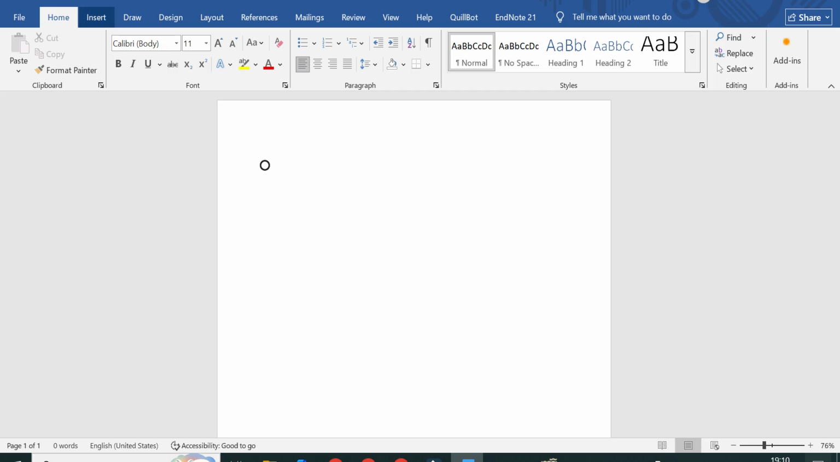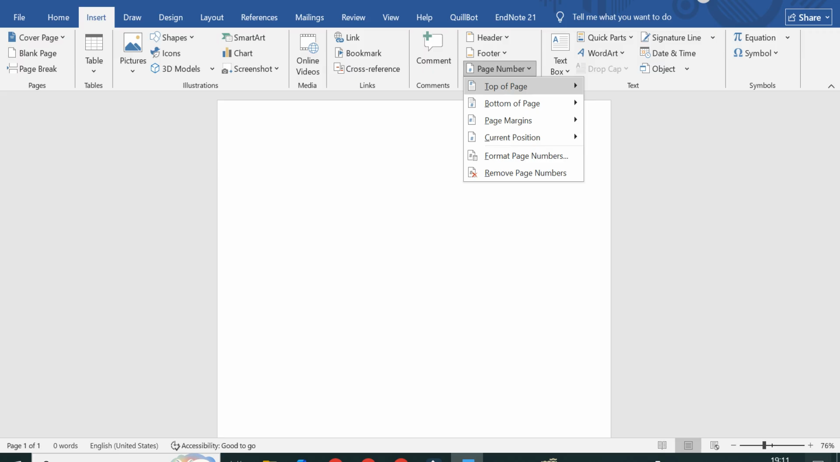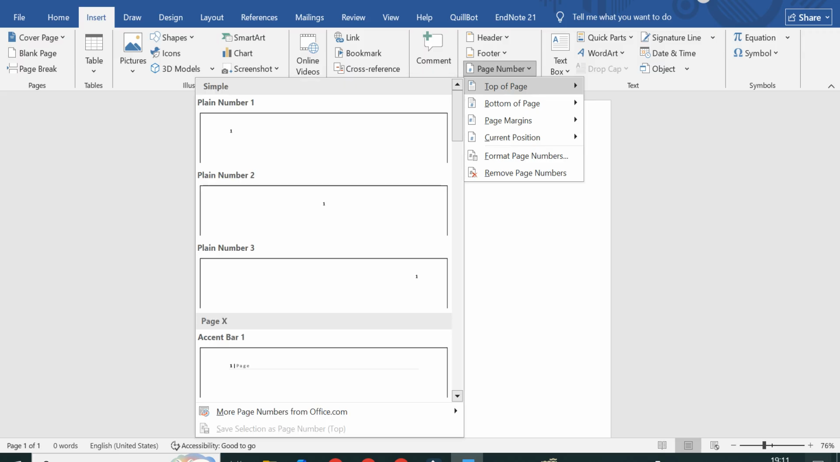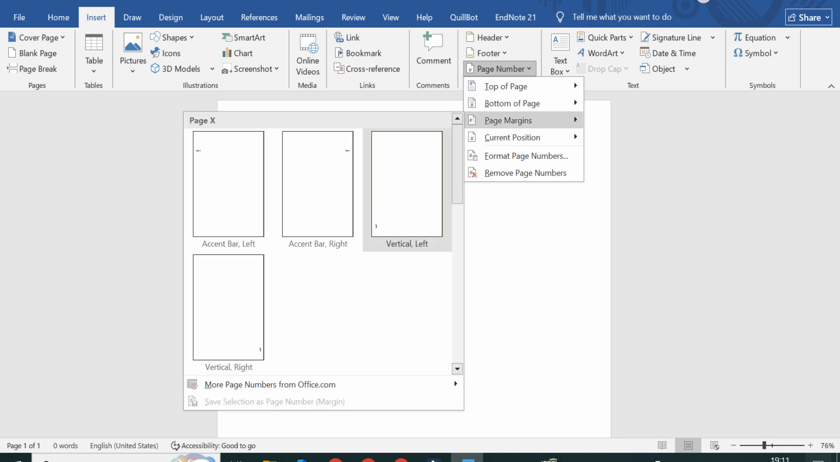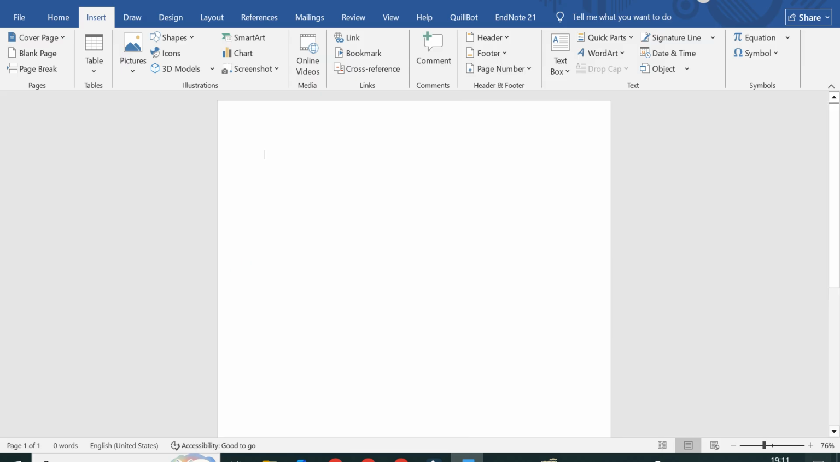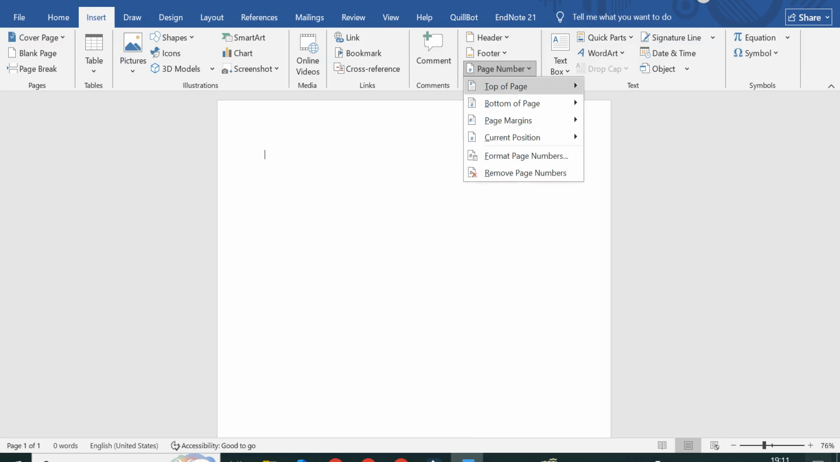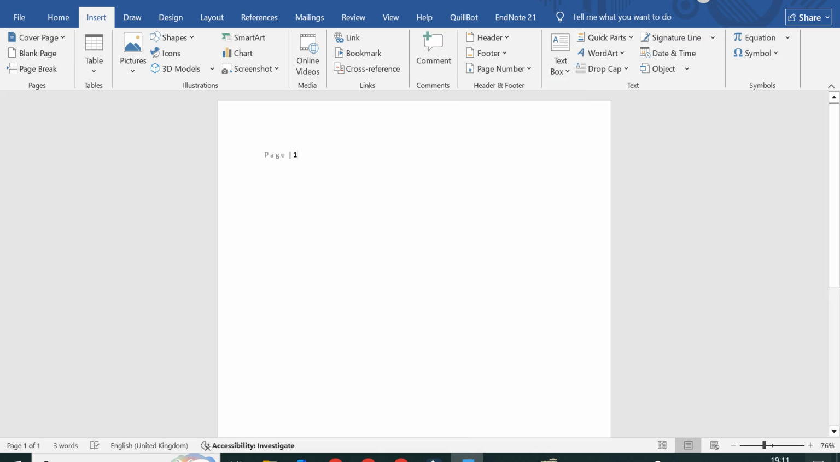Word, and then here you can see an option of Insert. When you click on Insert, this will appear to you, and here you can see an option of Page Number. When you click on Page Number, it will show you different options. Either you want to add the page number on the top of the document or on the bottom, or in the page margins on the side, or any current position. Then you can select the page number according to your choice.